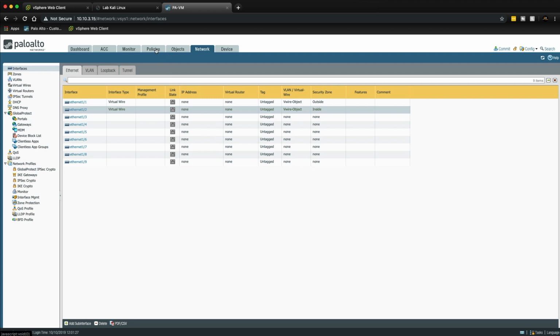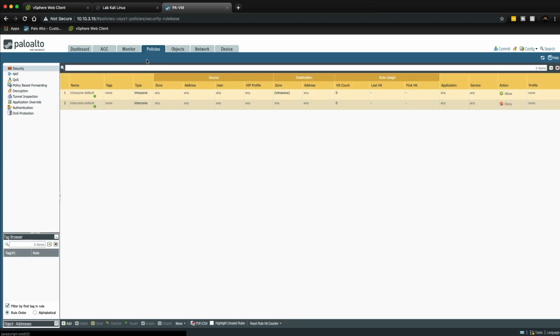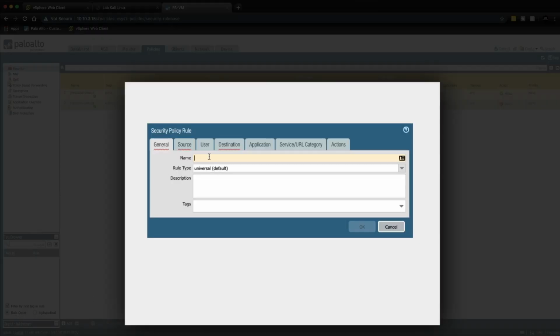What we need to do then is just go into the policies and create a couple of policies for inside to outside and outside to inside. The reason I do outside to inside is because we're using DHCP to test the actual configuration. These rules will be pretty permissive, and I wouldn't do this in a production environment. This is just for demonstration purposes. So let's make two rules, configure two rules.